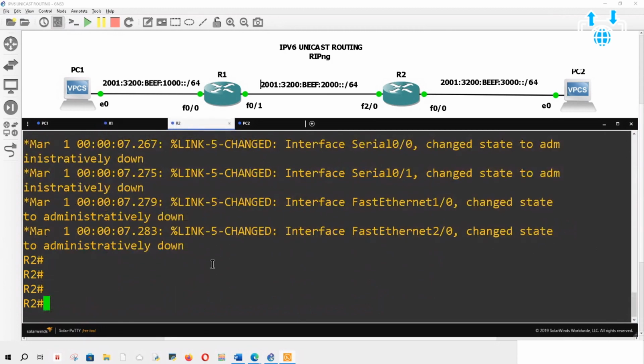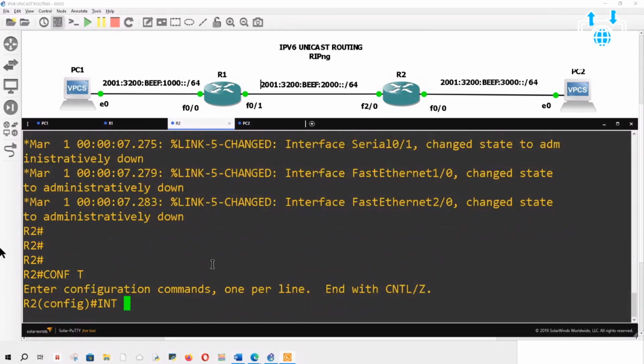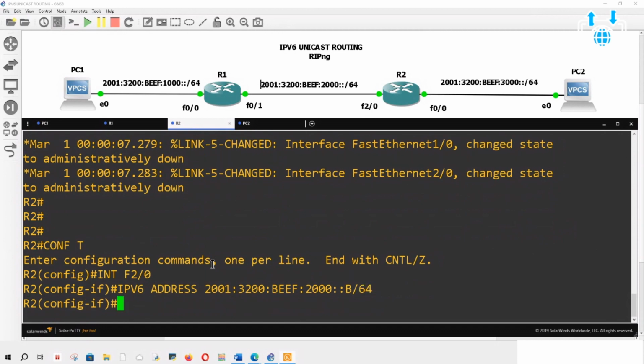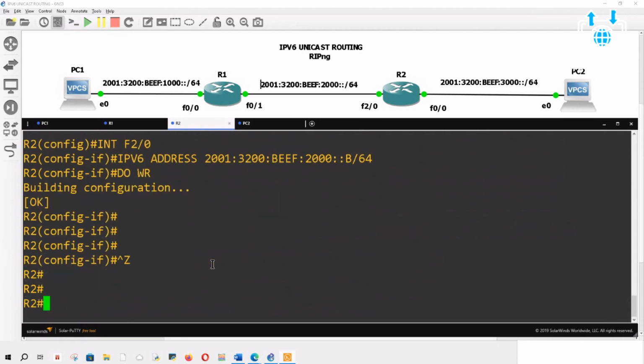Cool. Router 2. Config T. Interface F2/0. IPv6 address. And look what I didn't do: the IPv6 unicast routing. That's okay. We'll do it afterwards. IPv6 address 2001:3200:beef:2000::B/64. That's what's fun about IPv6, right? That you can go ahead and use letters and numbers. You can have a whole bunch of fun with it.